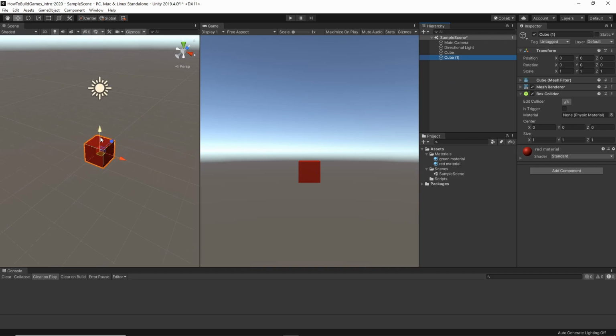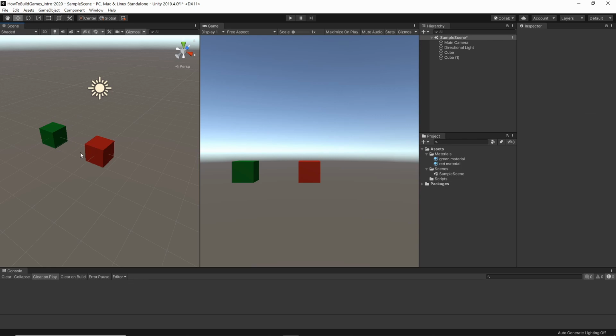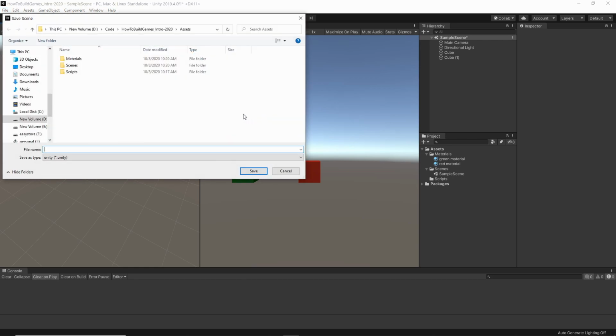I'm going to use my mouse wheel to zoom out a little bit. I'm going to move that guy over, and I'm going to assign the green material to this object. Now I want to save, and not save, but save as. I'm going to double click into scenes, and I'm going to call this 2 cubes.